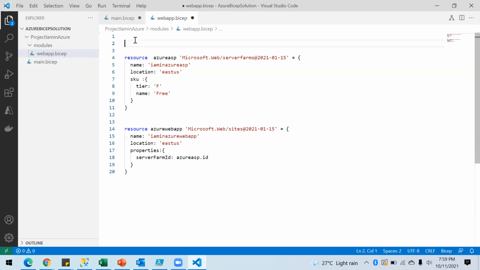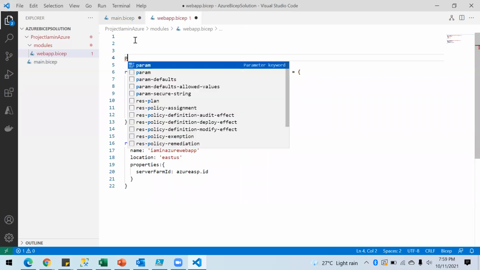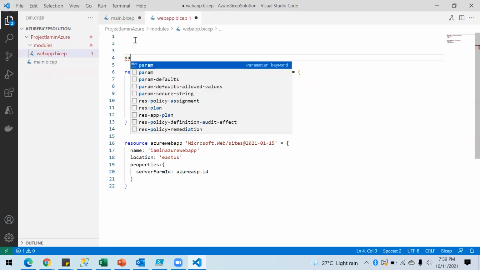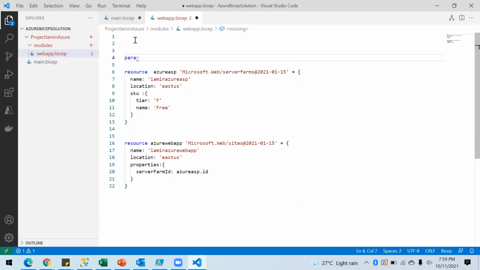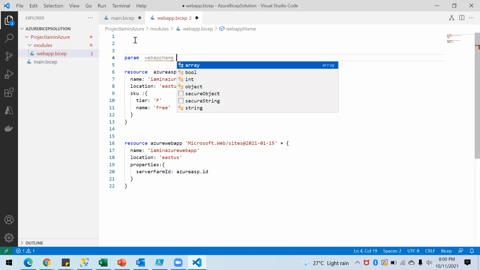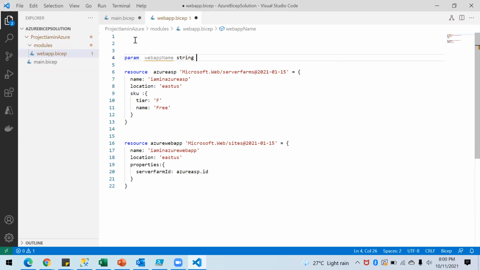Instead, if you want to add parameters, you can directly add at the top, which is param. Param is the keyword that you can use inside your bicep file. So param space your name, what is the parameter that you want to give. So ASP, or else let's have the ASP name, and app name, web app name. Then what is the type? So I'm going to have it as a string, and if I want to have a default value, I can put the default value, or else I can leave it for now like this.